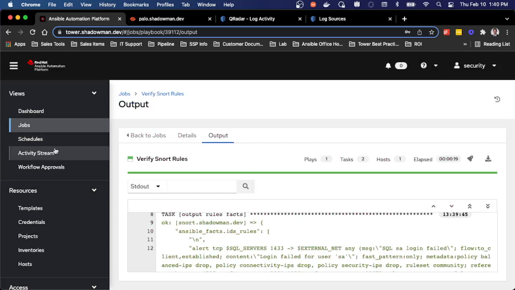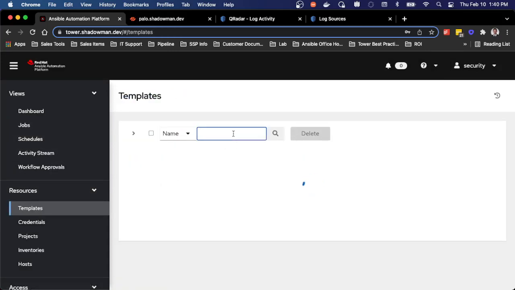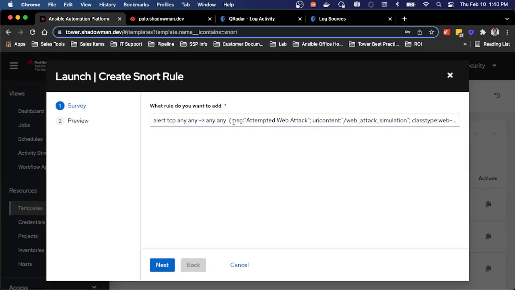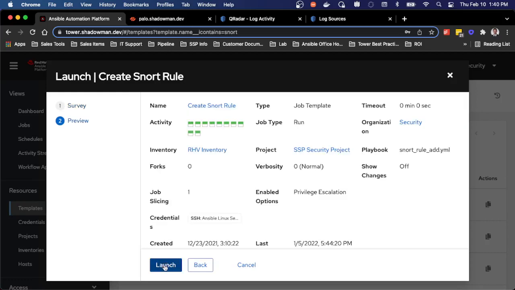So as I start looking into, as a security analyst, well, let's see if I potentially have a rule violation. So I'm gonna run this job to create a Snort rule, which I've already pre-created, trying to get URI content of web attack simulation. All of this is already set up for me, but I could have the user fill that in at time of run, leveraging the survey capability.